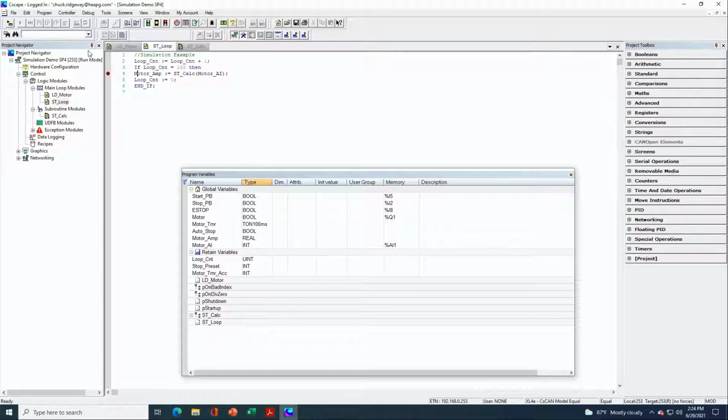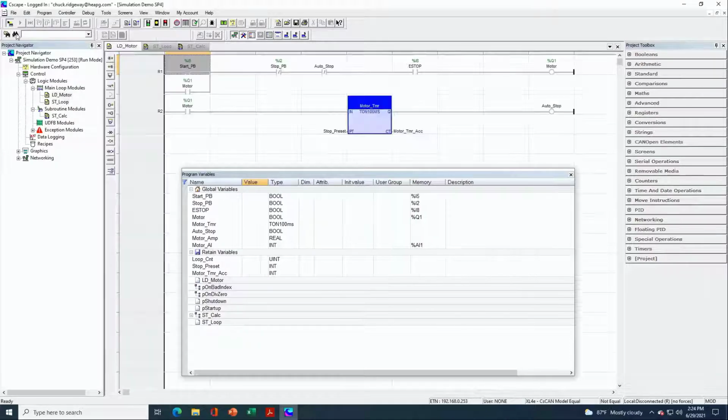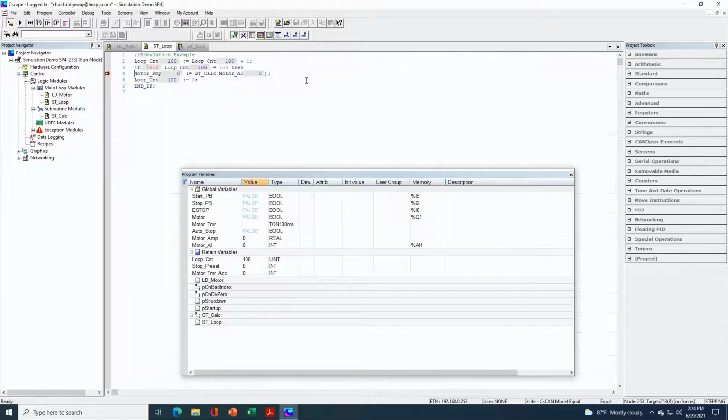Let's go into simulation mode. All right, so now I'm in simulation mode. Again, it started out by showing me the ladder logic, right? It started executing the ladder logic because that routine is listed first, so it executes before the loop. But then as soon as it hit that breakpoint, which it did when our loop counter equaled 100, it hit the breakpoint and it paused.